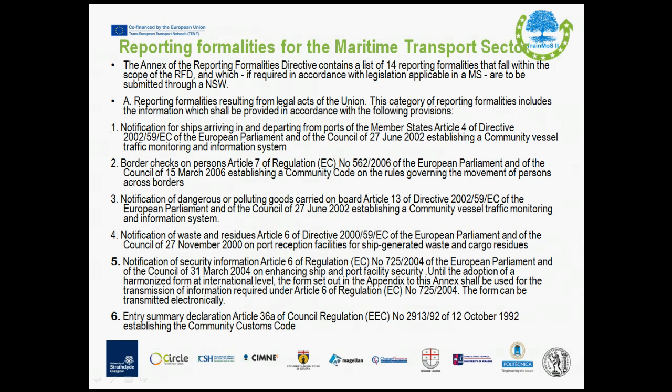Finally, entry summary declarations according to Article 36A of Council Regulation of 1992, establishing the Community Customs Code.